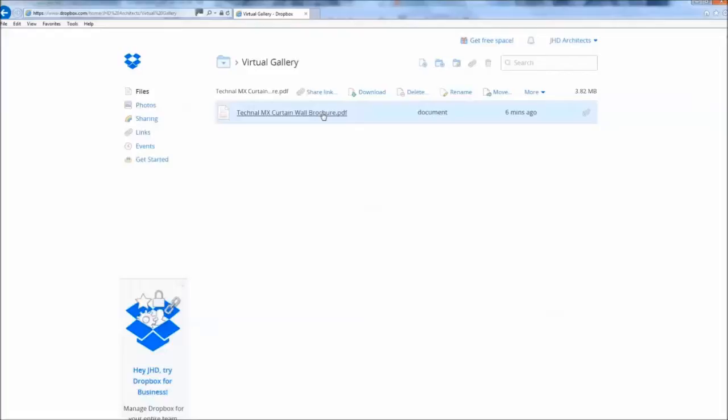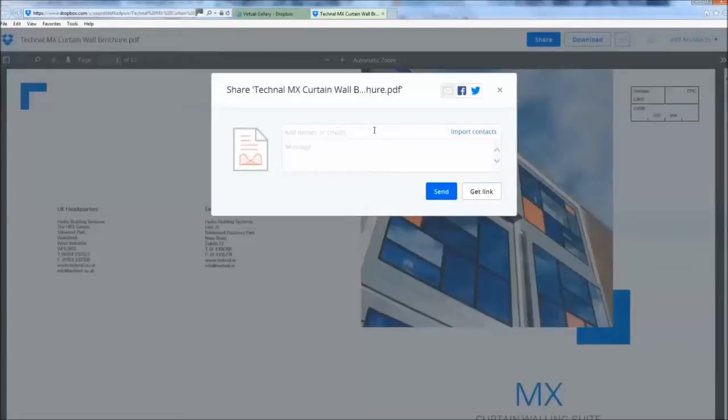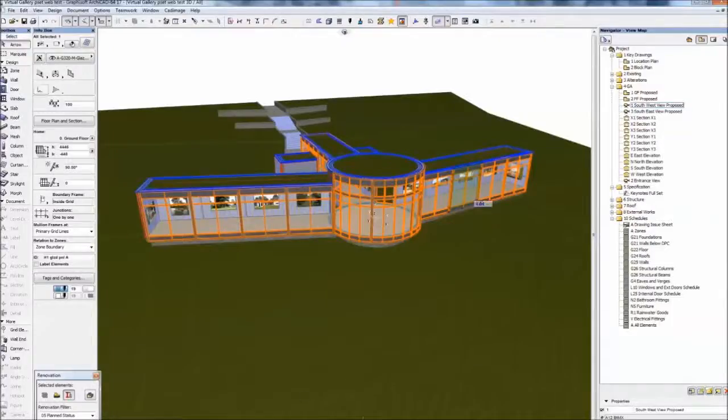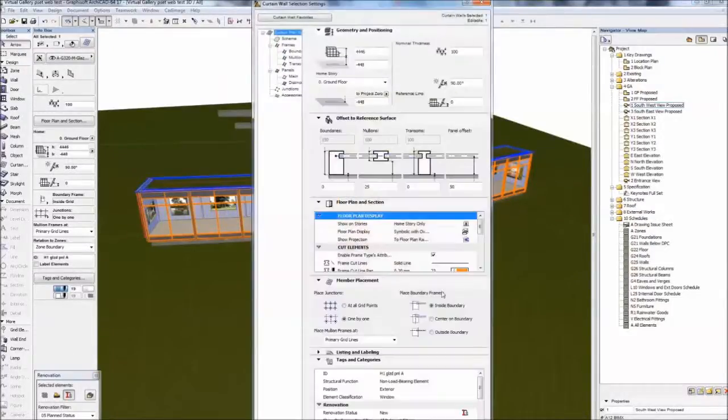Now, most of you will be familiar with the fact that you can create links to folders in Dropbox, but you can also create a link to an individual file. And if we click on this little thing here, Share Link, it opens that particular file. And instead of emailing to someone there, if we click Get Link there, you'll see that it says link copied to clipboard. So it's now on the clipboard. If we flick back to Archicad, open up that object, and in the URL field there, we just do Control V to drop in our link.